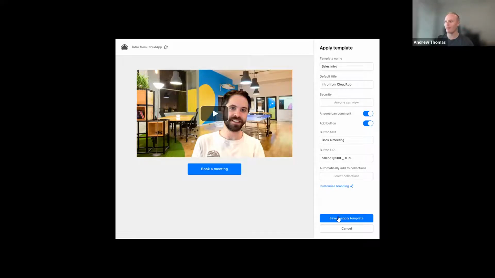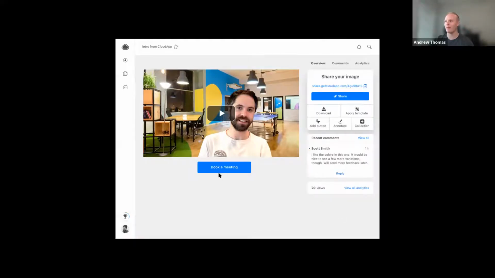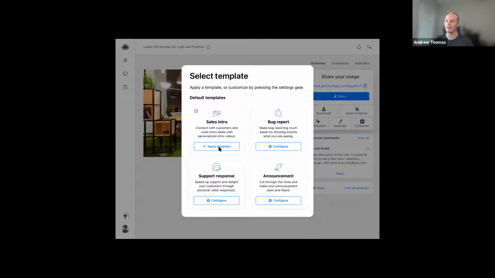So once I have everything that I want, I can just click save and apply, and boom, it's there. Book a meeting is here. People can go to that. And next time I want to apply this template, it's just 2 clicks. I can click apply template and sales intro. And then if I want to configure other ones, I can configure those as well. So we're really hoping with templates that you'll be able to customize your workflow, customize your viewer pages even more, and make that as quick and effortless and easy as possible.